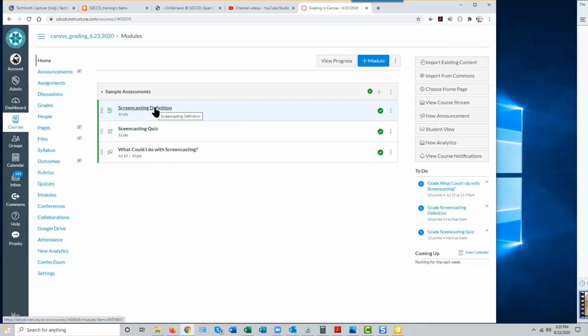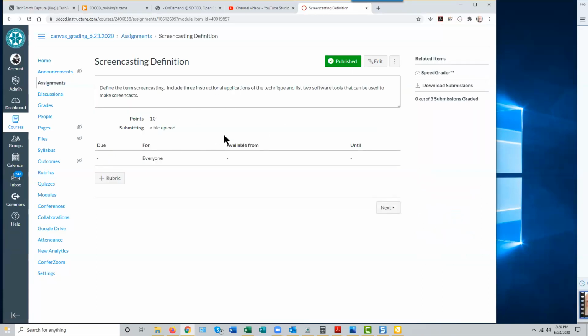Let's just take a quick look at this assessment to see what it is. I click on the link to it. I go to my view of the assessment, which is basically just some instructions where I'm asking them to define a term called screencasting, which is something we're doing right now. I'm doing right this minute. I'm recording my computer screen using Zoom, and I'm talking about it. That's screencasting. But I've also asked them to include 3 instructional applications of screencasting and listing 2 software tools that can be used to create screencasts.